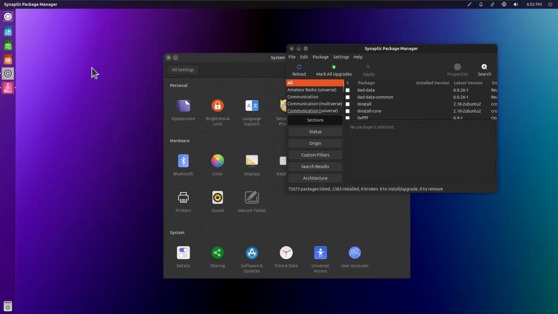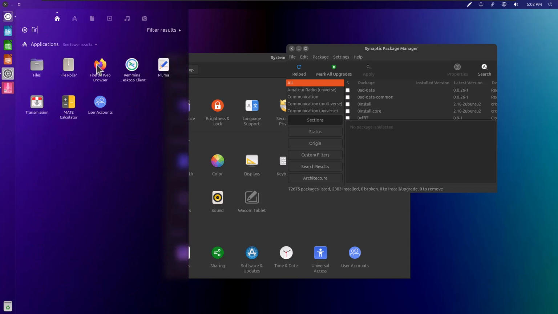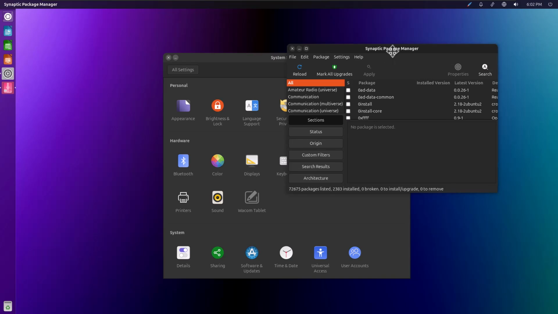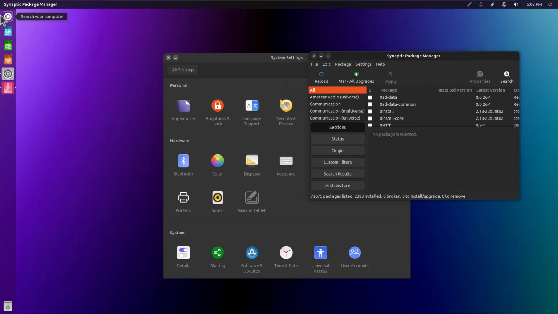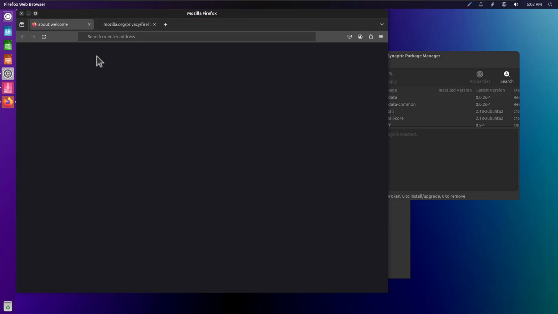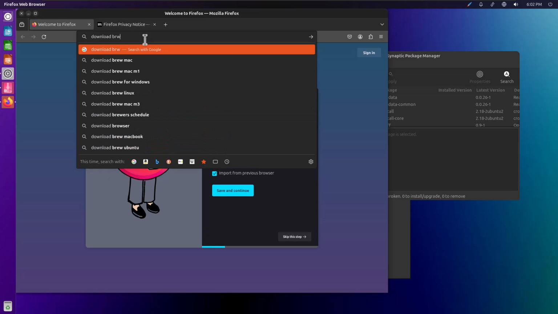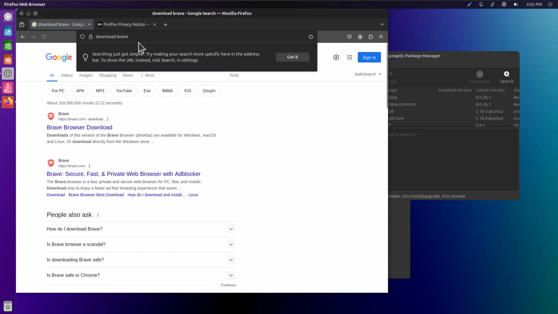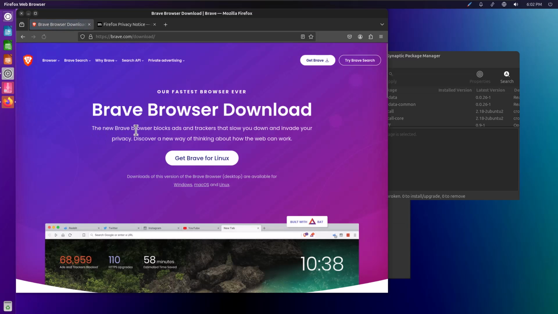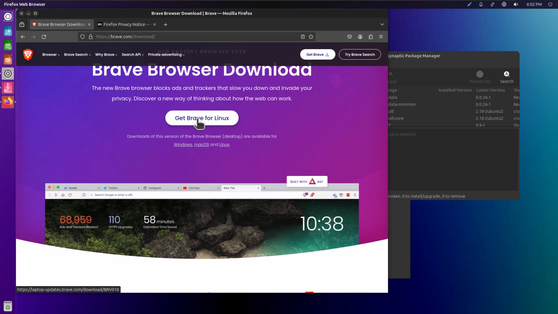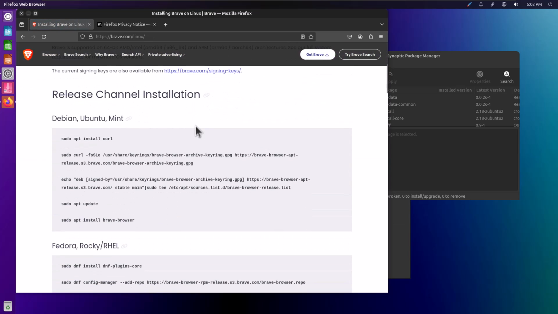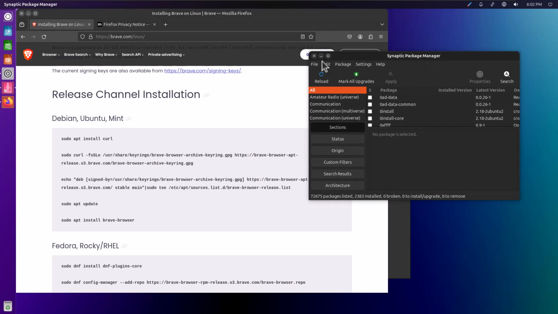Let's look up, do we have a browser here? Firefox? We do have Firefox. Let's install the Brave browser. Let's use Firefox to get the Brave browser. I like Brave. I just feel like it's really quick. It's a fast browser. So, okay, download Brave. All right, so we don't even need Synaptic anymore.